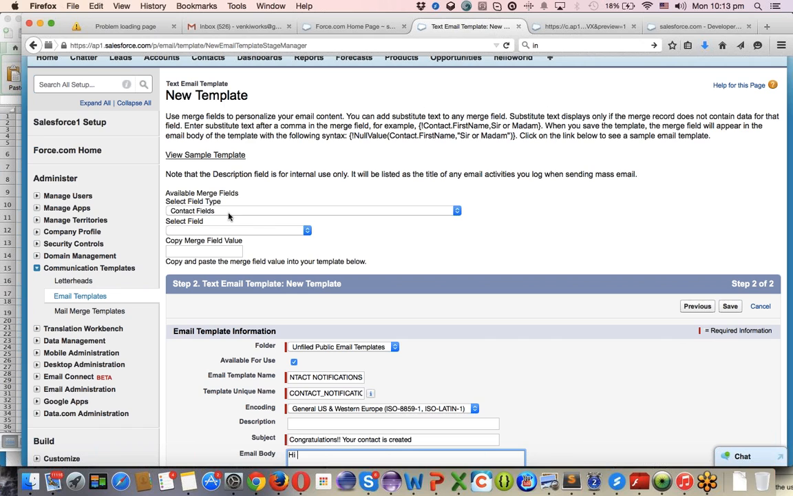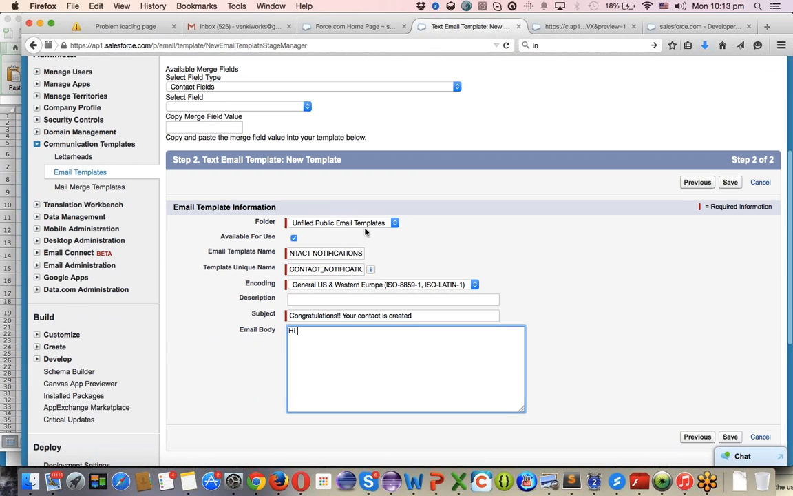Here are the available merge fields. Currently, I'm building a template for contact, right? That's called contact notifications. Congratulations, your contact is created. That's the subject. And I want to thank him or congratulate him for creating the contact in the Salesforce system. Hi, first name, last name.